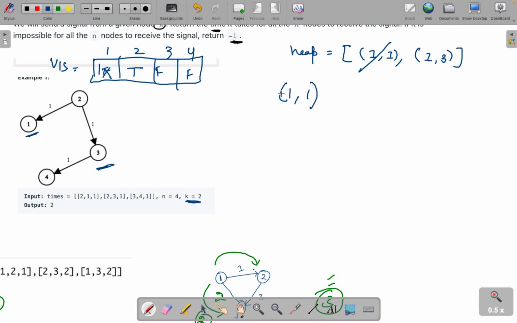Great. And after we make it true, we will check whether this node is connected with any other node. You can see this one is not connected to any other node, so we will cancel that out. Now there is only one node remaining in the heap, so we will remove this.